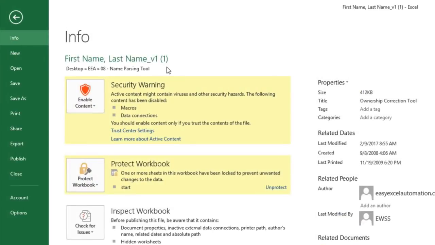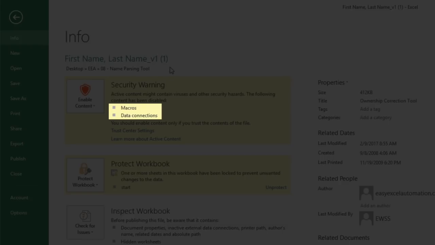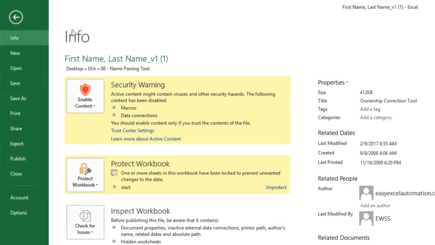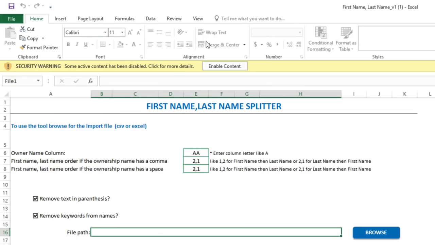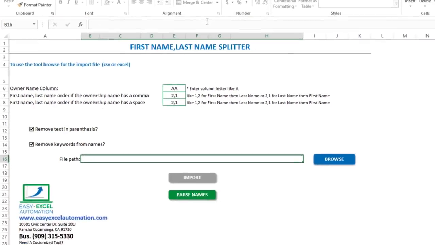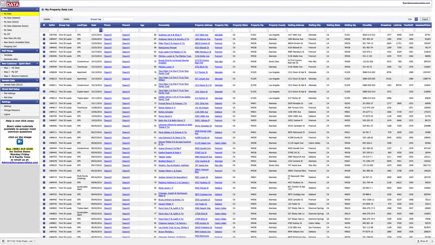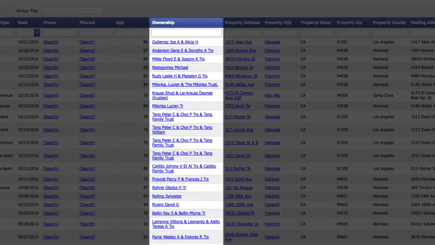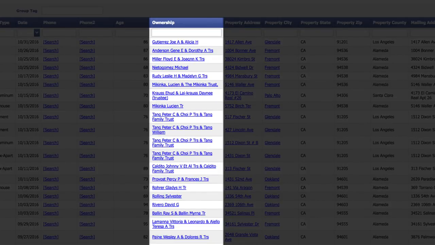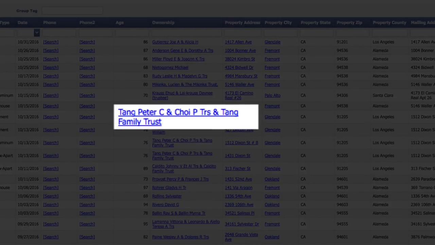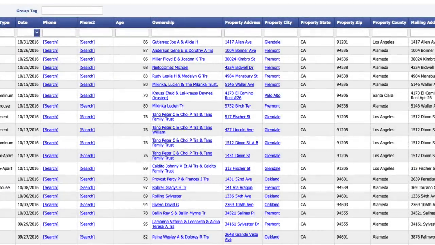If we click on more details, we'll see that it's asking to allow both macros and data connection, which we'll go ahead and allow. Now we're going to be asking this tool to look at a single column, even if your CSV file contains hundreds of different columns. It'll be focusing on the column that contains the full names that we'd like to parse, including entries like this, which are obviously not presentable for a letter.